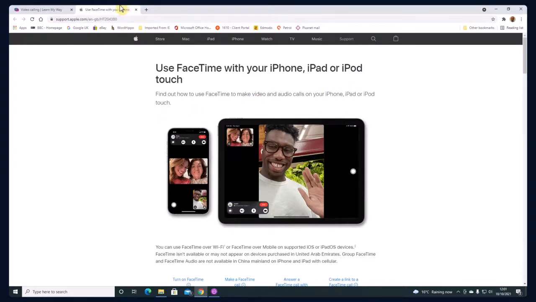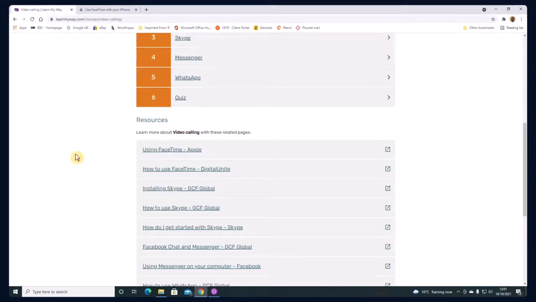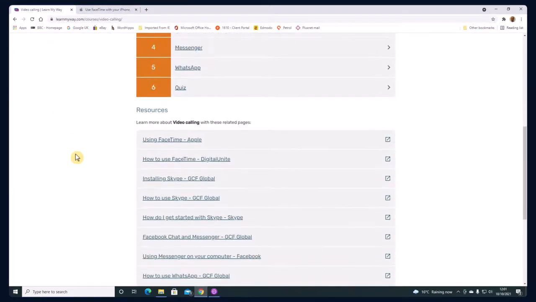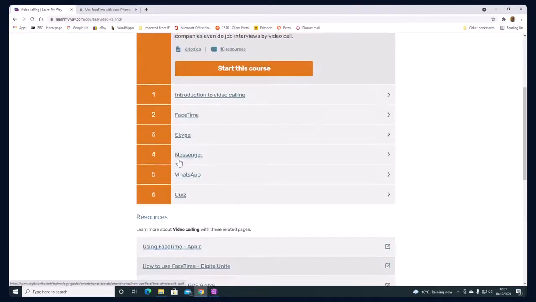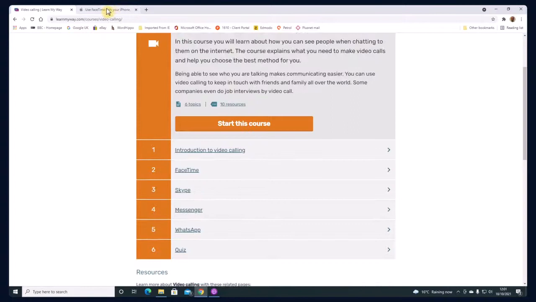And it's done that by opening a new tab at the top of the screen. The old tab, the one that we're using for Learn My Way, is still there. And all I need to do to get back to that is click on that first tab. So I click there and it takes us back to where we were. Okay, so each of these is a link to a different website, and it opens in a new tab at the top of the screen.